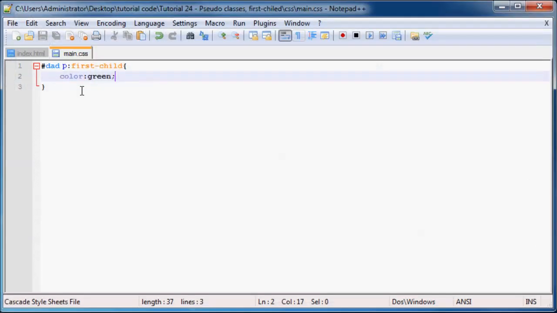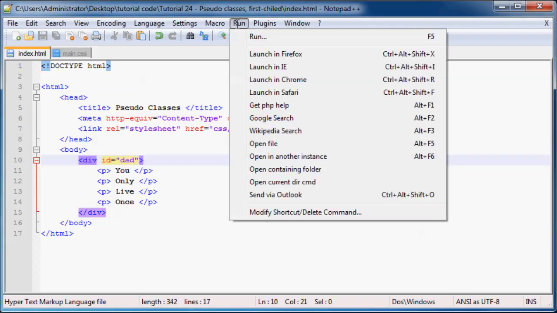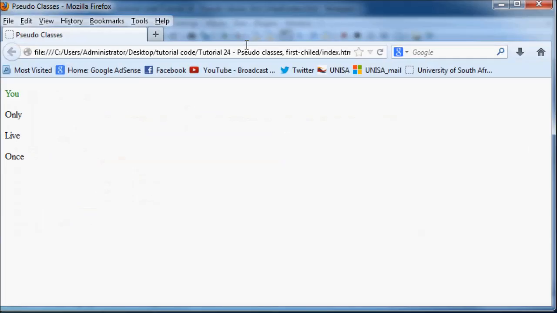okay, whoops, I ran it in the CSS sheet again. Okay, we go back to our index.html and then we run this in Firefox, and as you can see we now have 3 plain old boring black paragraphs, and then we have 1 green paragraph, and that was the first child. Okay, so that's pretty much just how to select the first child.